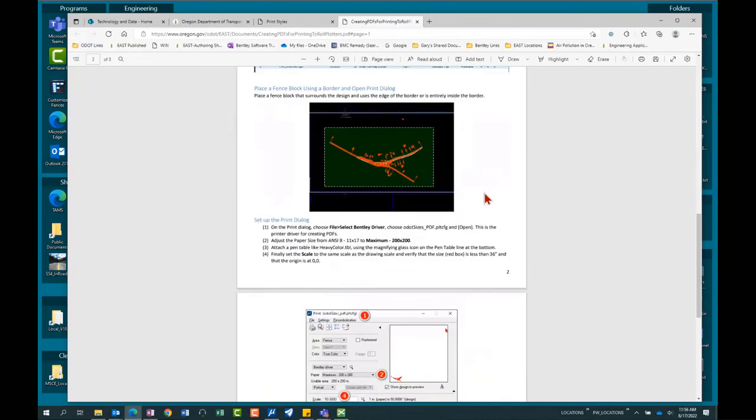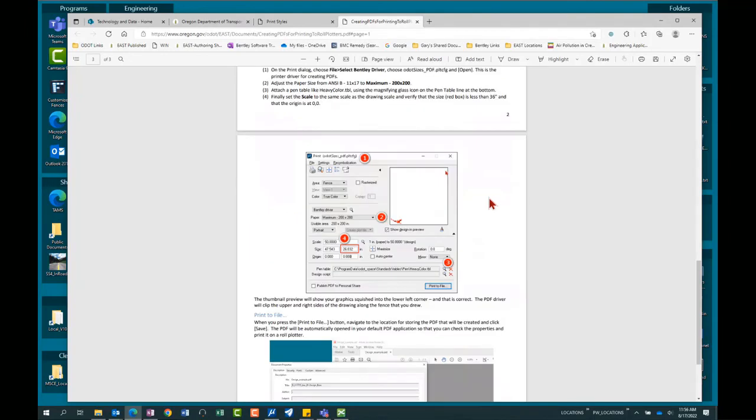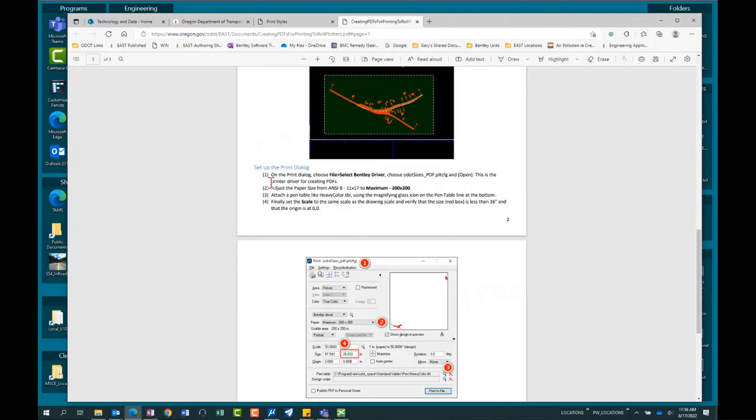Place your fence, set up the print dialog, and here I've got the actual steps. So I don't have you using a print style. Go ahead and select your print driver. It's listed here, it's the O.Sizes PDF. That's the same exact print driver in Connect. So I would do it this same way.